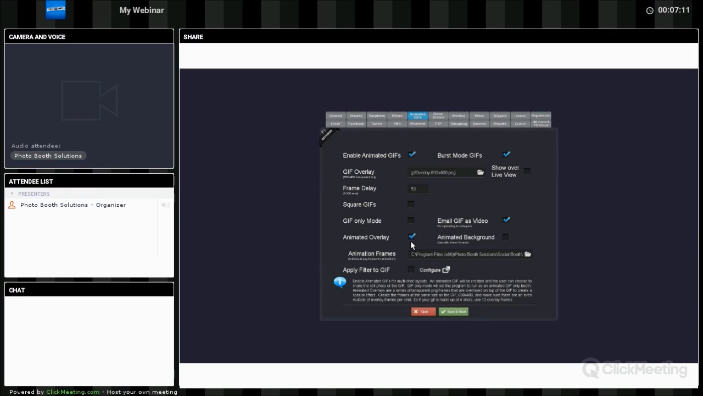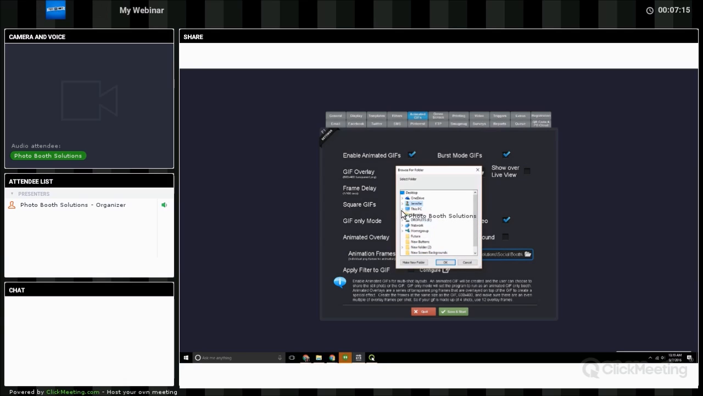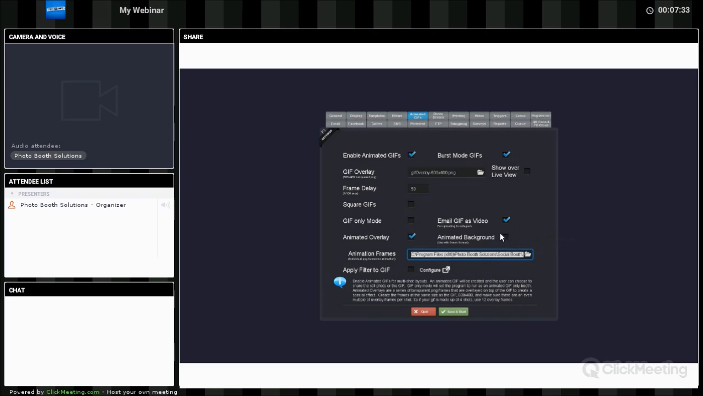So let's go ahead, we can do an animated overlay example first. So you're going to select your file. Our basic ones are in Z, Program Files, Photo Booth Solutions, and then the Social Booth folder. We're going to go into Assets, and then GIF Overlays. We hid them very well. So let's go ahead and do the spider. Go ahead and click OK and hit Save and Start. Uncheck those.